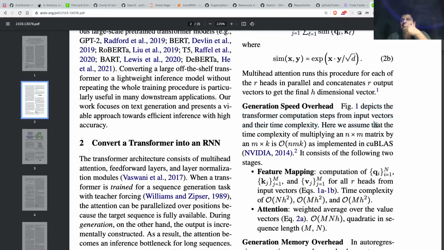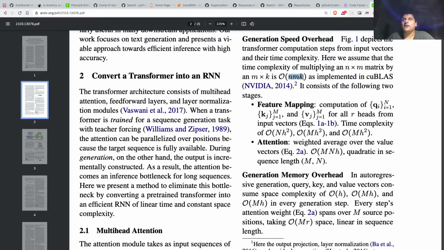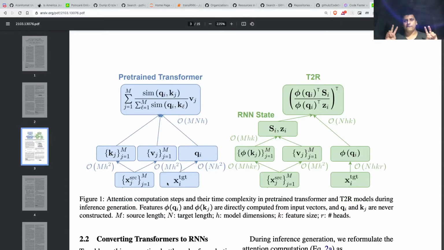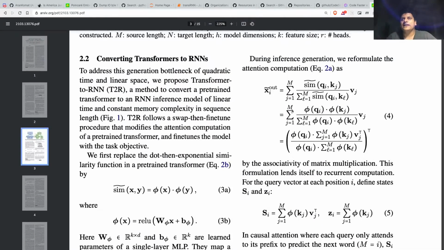So Transformer Figure 1 depicts the transformer computation steps from input vectors and the time complexity. Here we assume that the complexity of multiplying an N by M matrix by an M by K is O(NMK), and so what you have is O(NMK). M is the total number of tokens in the source, and H is the linear dimension of each particular head, and that's how you get M H H, or M H squared. And similarly for the source query you get N H H, or N H squared.